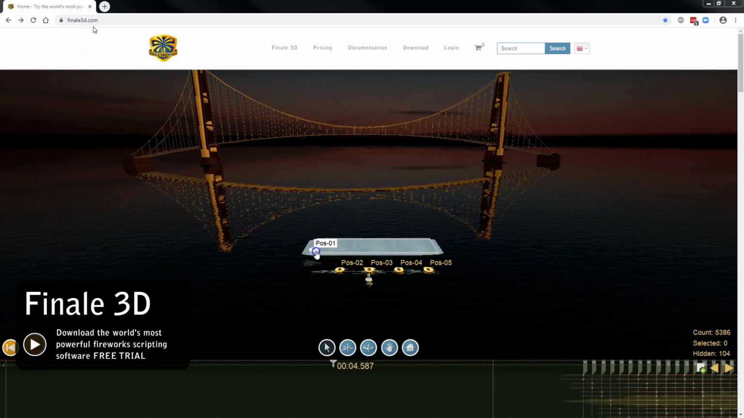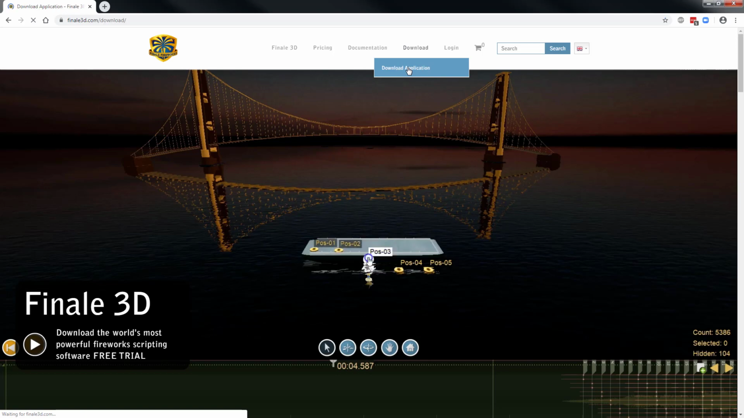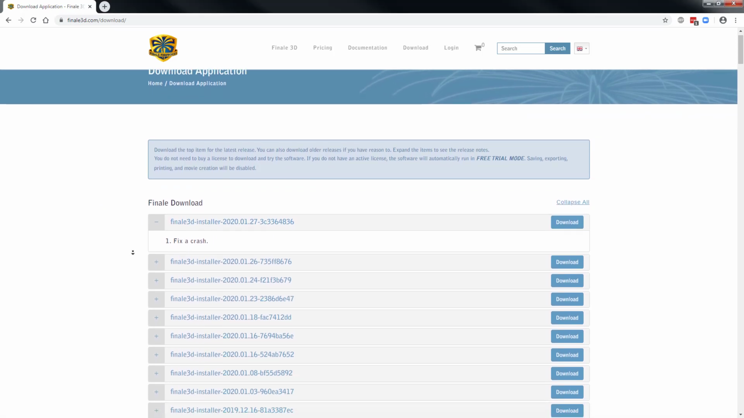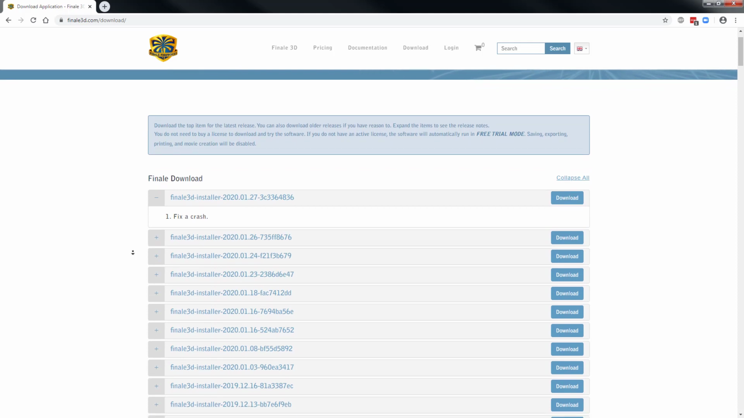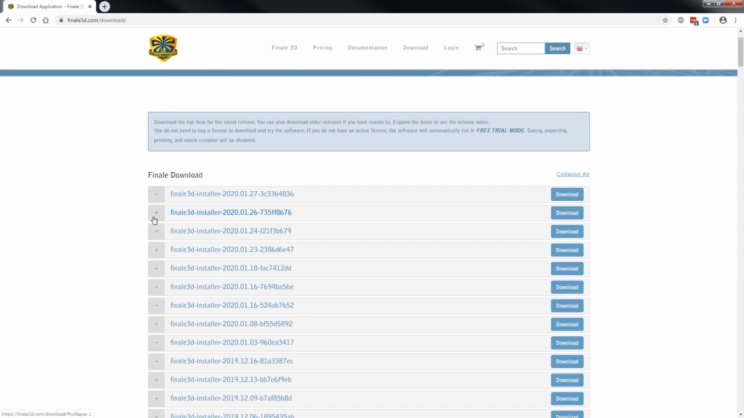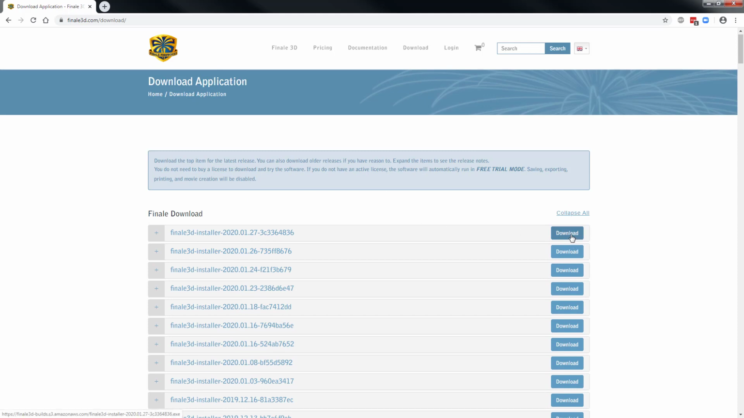To do that, we'll visit finale3d.com and go to the Downloads menu at the top center and then Download Application. On the Downloads page, the latest release of Finale 3D will be listed at the top. Older versions of Finale 3D will be listed underneath. If you're interested in release notes for older versions, click on the plus icon to the left of the release name. To download the latest release, use the blue download button at the right.